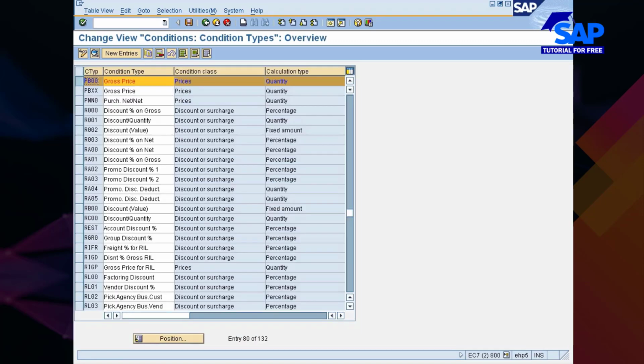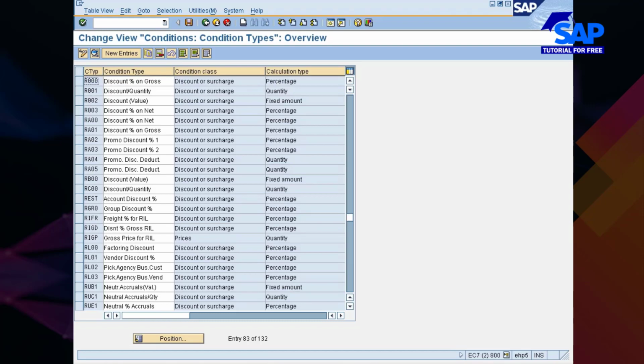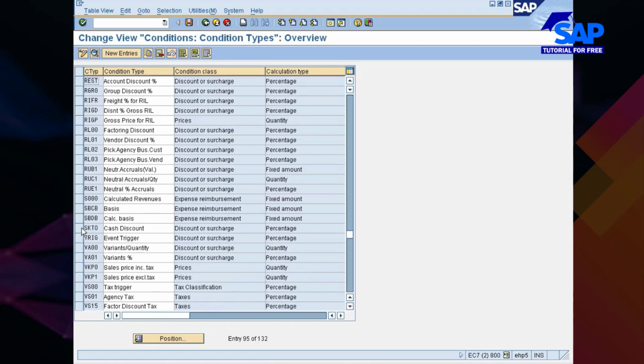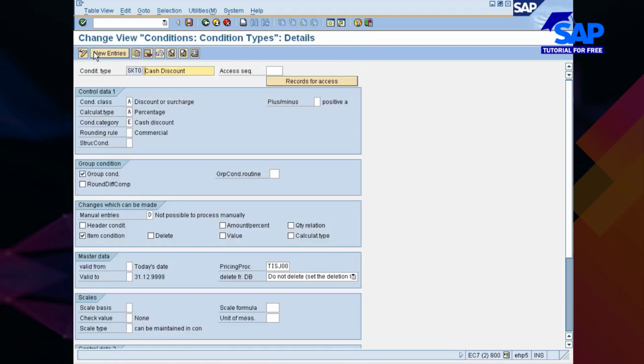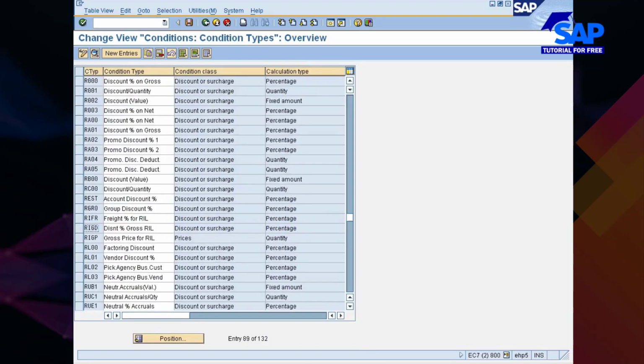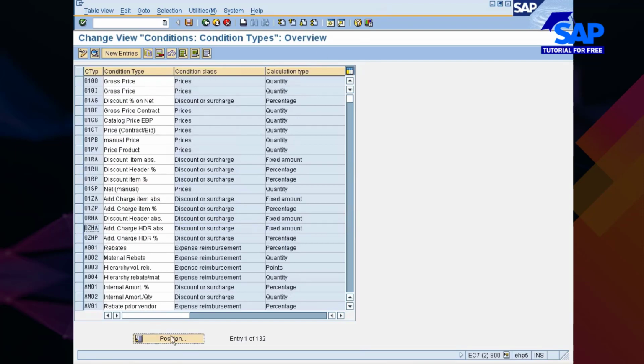For example, let me find one header discount or something similar to that. Okay, for example, cash discount. If you look at it here, it's a group condition. Cash discount means what? Discount on the total bill, isn't it? When you are getting a discount on the total bill, you see it is maintained as a group condition. So that's how you should maintain it. Right now, it is PV00.